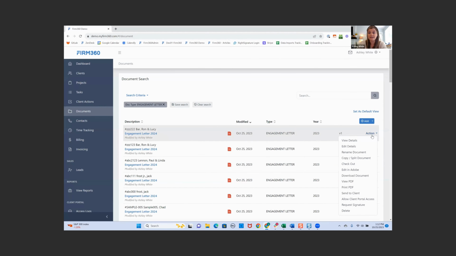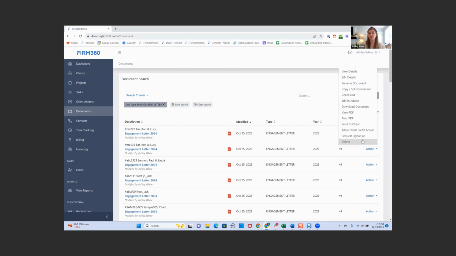And now you can easily come here and request a signature. When you request your signature, obviously it's going to take you right to right signature. You can place the signature and keep on going. Once you request that one, you could come down to the next one, request a signature. This is just going to prevent you from having to go in and search for every single client.